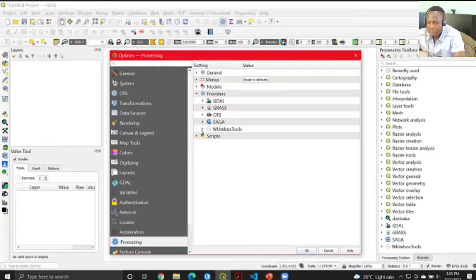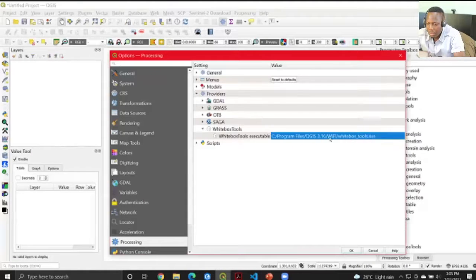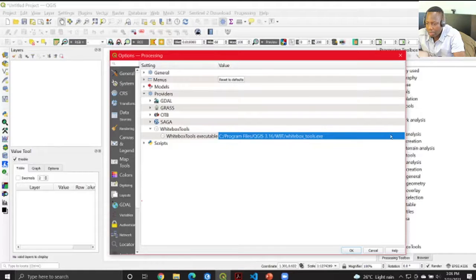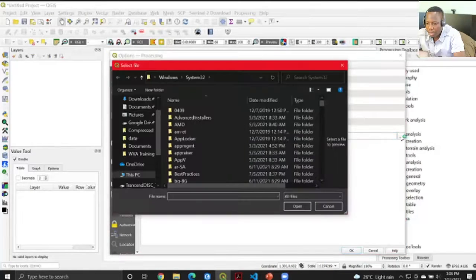Now you'll be able to see the white toolbox under the providers. So click on this menu to open. And then on the right hand side, click on this window. Mine is already connected because I'd already connected earlier. So double click on this section. And then when it opens, it will allow you to see the browsing section. When you double click, you should be able to click on here to browse to where the file is. Remember you had downloaded it earlier, the white toolbox that you downloaded earlier.